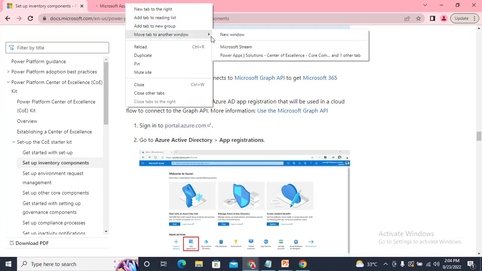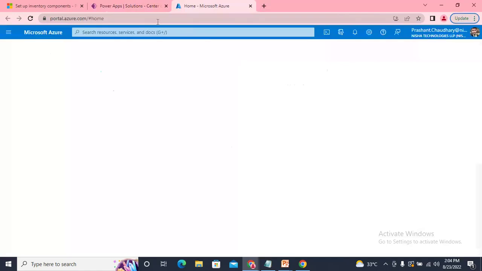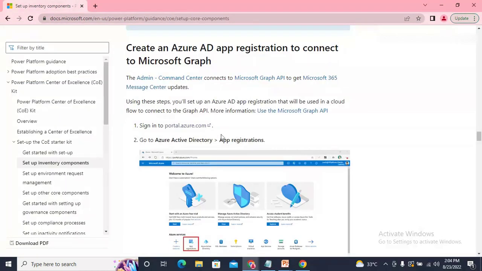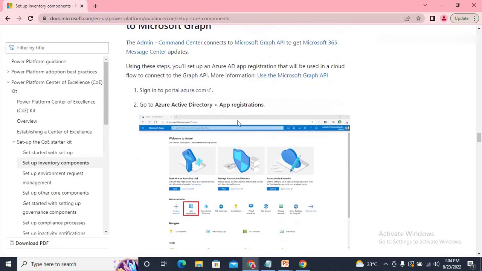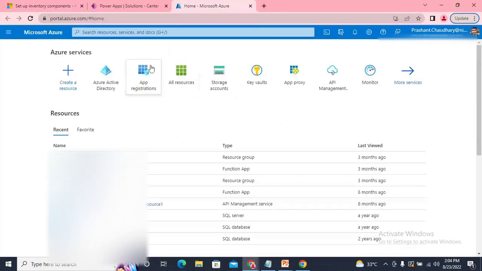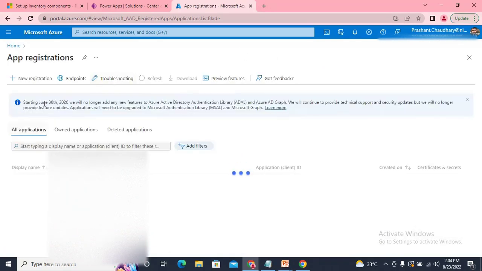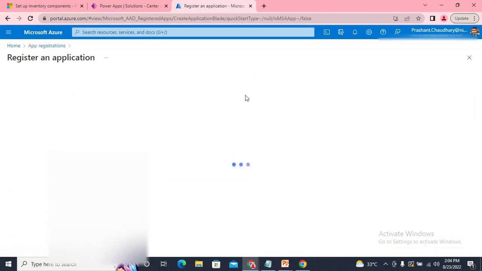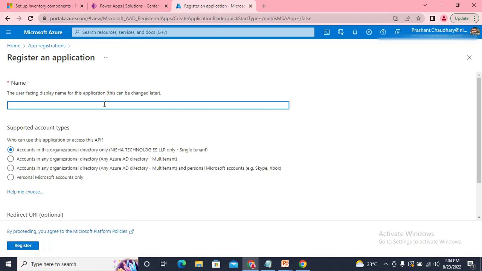In the Azure directory under app registrations, we need to create one app registration. So we'll come to app registrations on the Azure portal, and there we just click New registration. Let's give it the name COE testing app. And these are the things that you need to select.